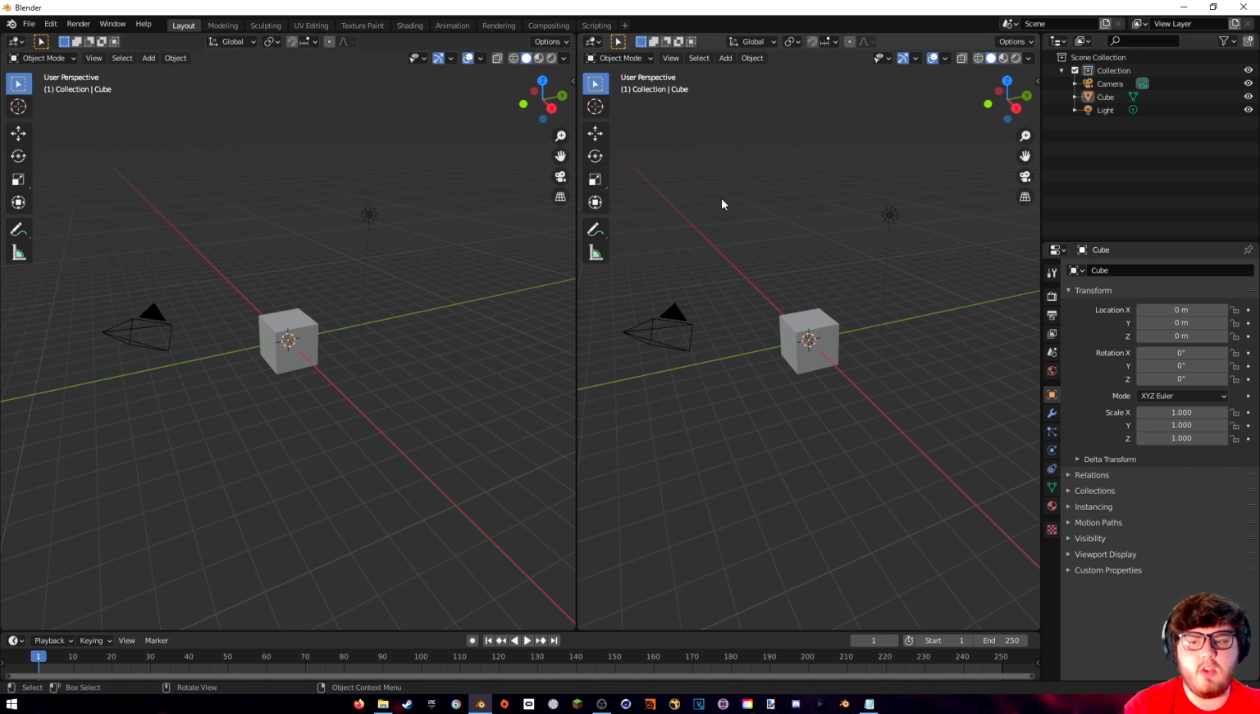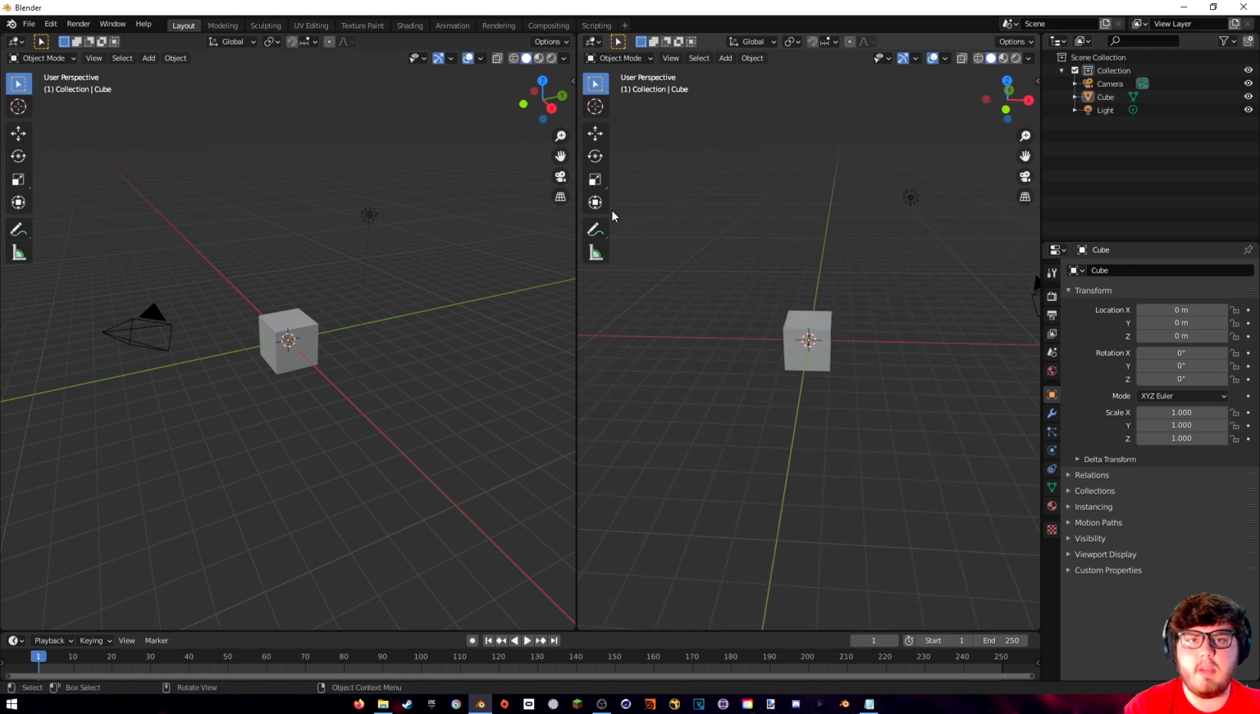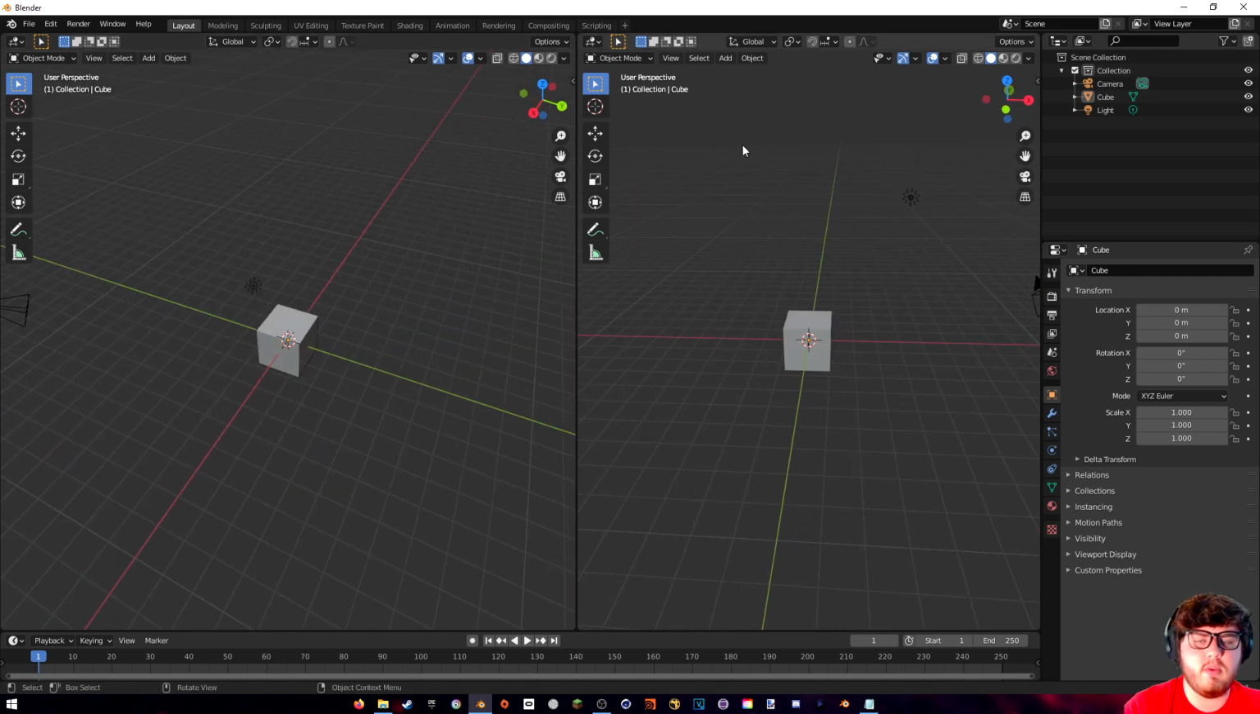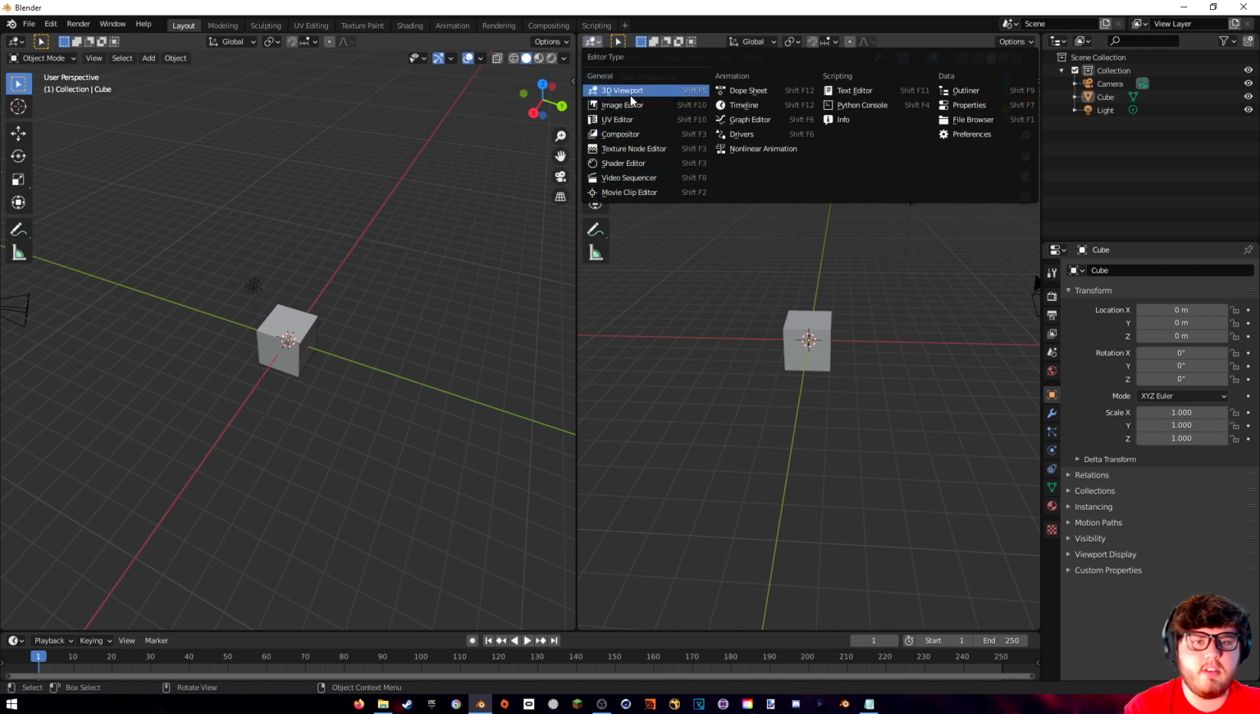So in this case, it's two 3D viewports, and so you can change them independently from each other if you wanted to. But what's nice is that in any single one of these windows, there's a little icon up here that tells you what type of window it is, and you can also change it. So let's say I wanted this window to be my 3D viewport, and then I can come up here and select another window. So let's say I wanted this to be a graph editor.